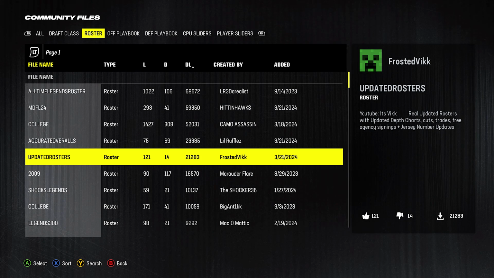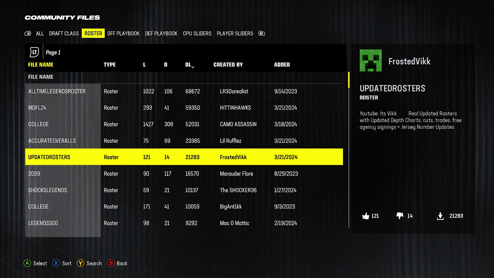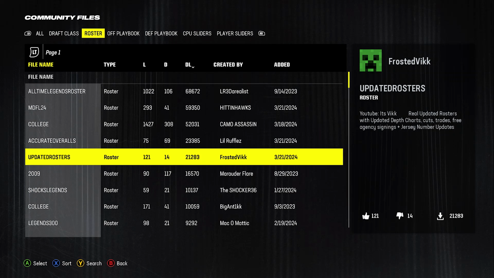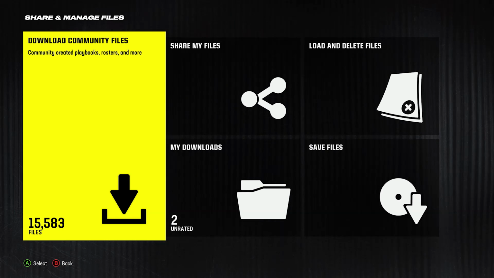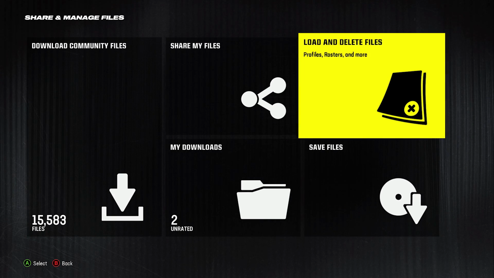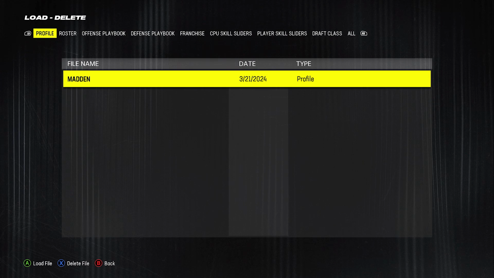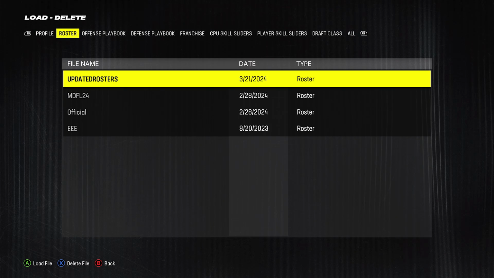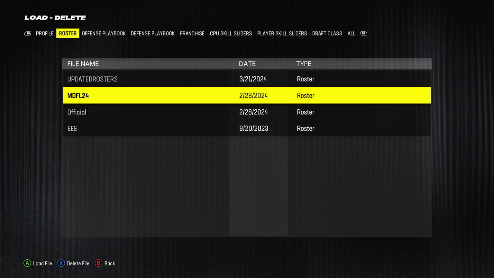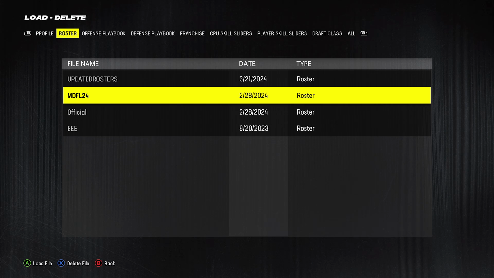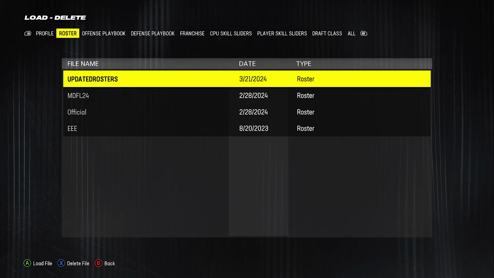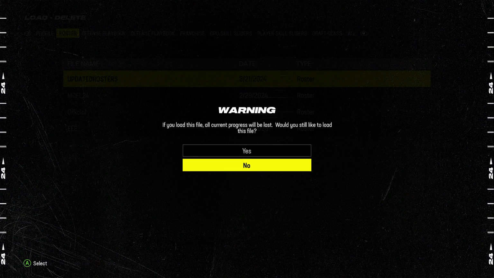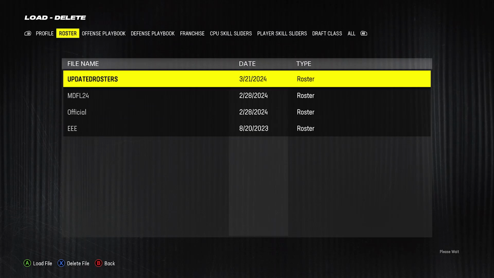So download it. Once it gets back to this screen that we're sitting on here, let it sit here for like 10 seconds, make sure everything's good. Then you're going to back out. Then from there, you're going to go to load and delete files, and then tab over to the roster file. You can see I have the MDFL24 here, and then we have the one that we just downloaded, which was the updated rosters. Whichever one you downloaded, you're going to click on it, and then you are going to load this file.